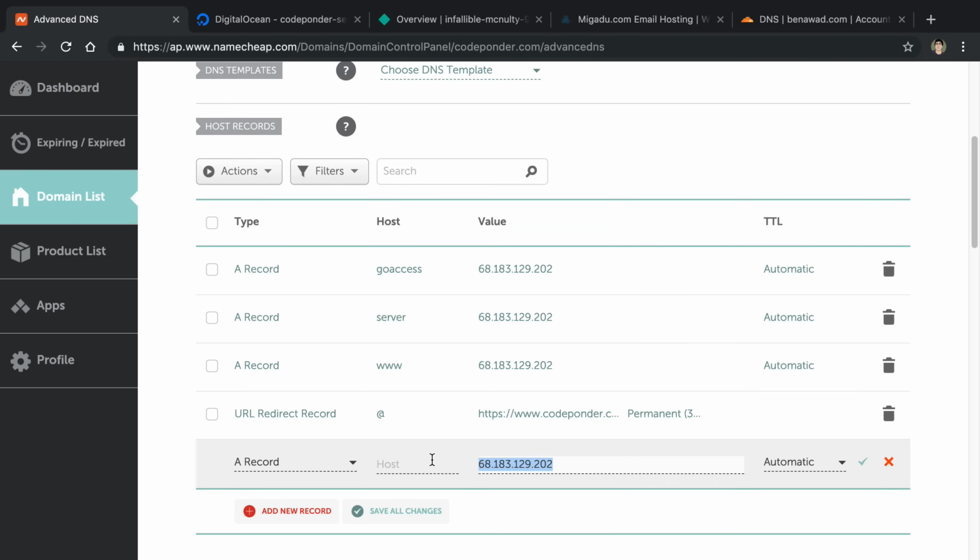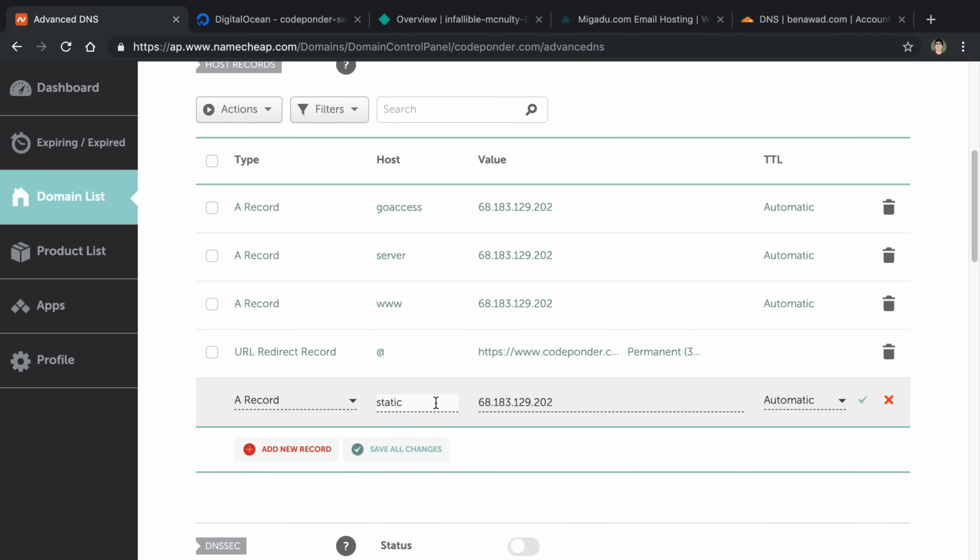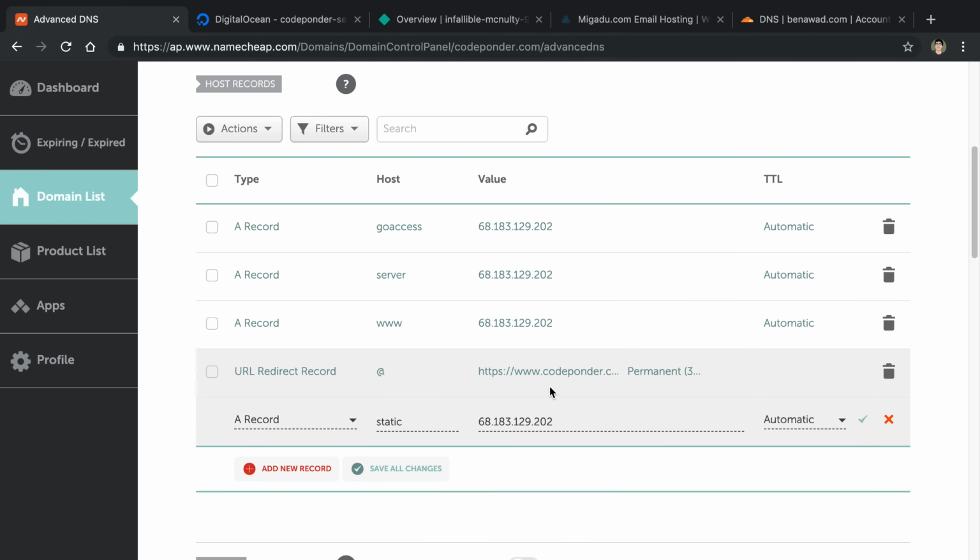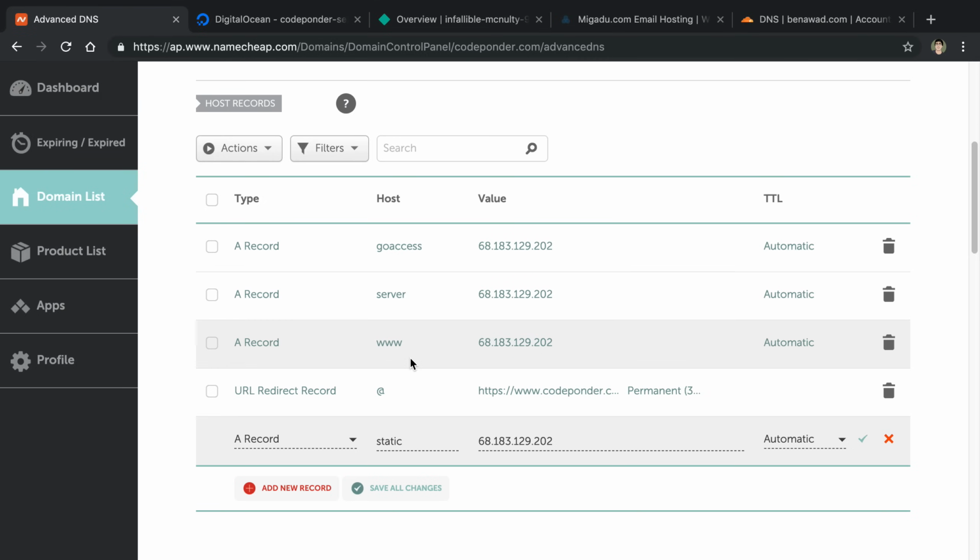And so we could set up another one if I wanted to, right? So this could be server2, or this could be my API, or maybe I want to store some static files or something, right? So we can set up different subdomains and point them at the same thing, or I could point them at a different IP if I wanted to. But that's how you set it up for DigitalOcean. And so I have all these pointed at that.